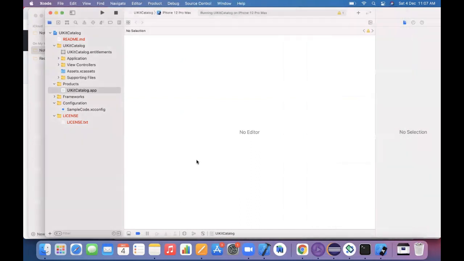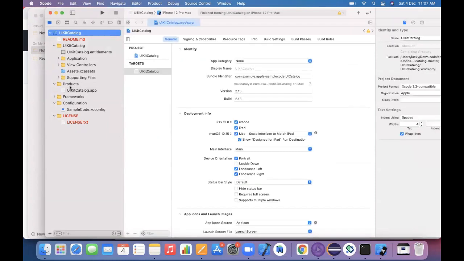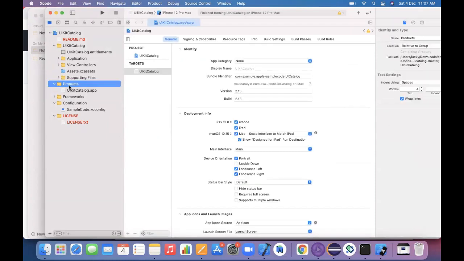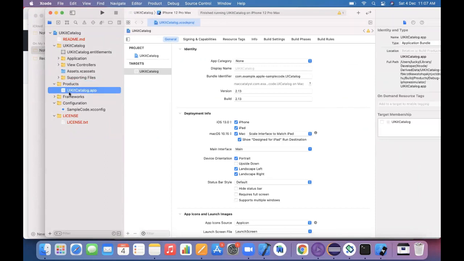Now if I don't want to continue this Xcode build, I'm just doing a stop. And once you have stopped this one, in the source code, there will be a products folder. Inside the products folder, you can find a UIKit Catalog .app file. This is what a .app file is that we need to use.